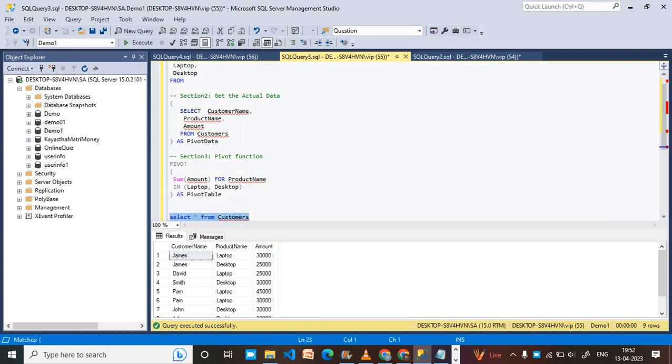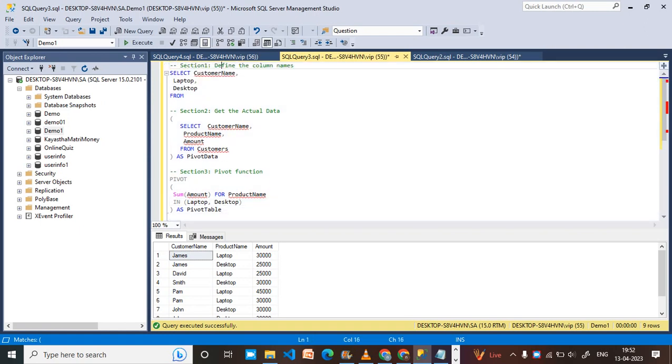So this is the basic syntax of pivot, how to pivot the data, divided into three sections as you can see. I execute this query, and then we can see how the data is converted. We have divided it into three parts, and first we are selecting the data. In between we use pivot, and the pivot function is used to convert a single column into multiple columns. In section 2 we are only selecting the data. I execute the query and it shows laptop, desktop and customer name, right?